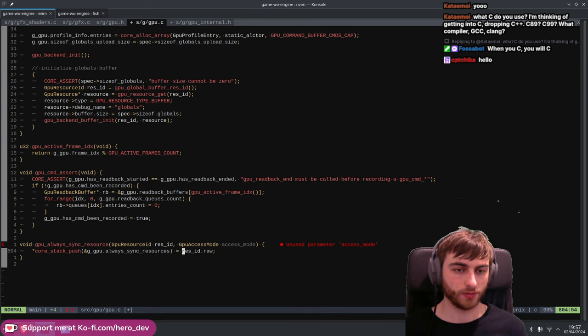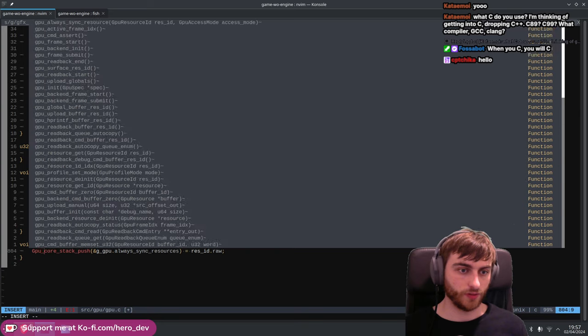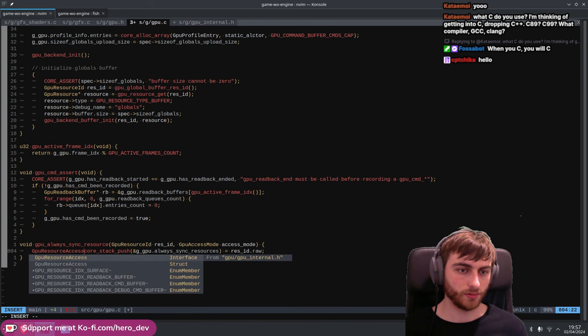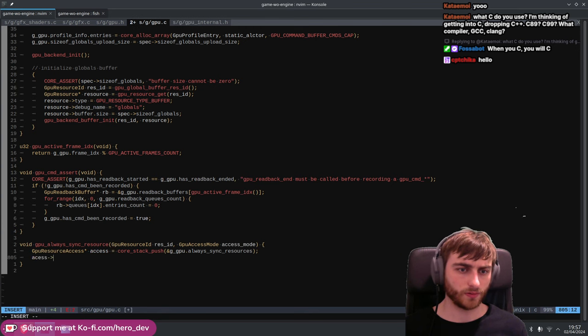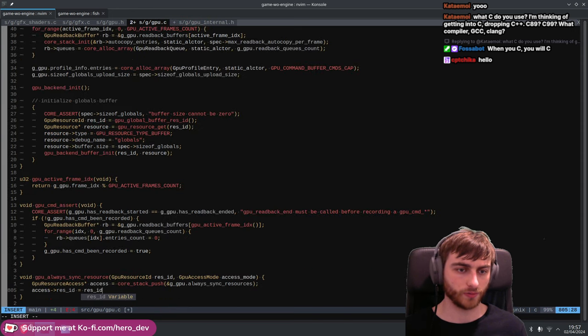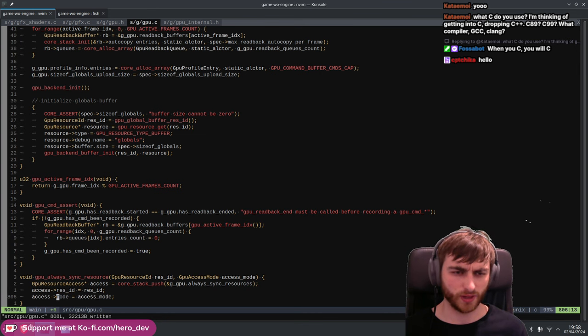Yeah, so we're pushing on. GPU resource access. We'll call it an access. And then we'll just simply, cool. Access res ID. Ooh, did I do that? I did. ID equals res ID, and then access mode, or mode equals access mode. There we go. So now I've got this array of things to always synchronize on.